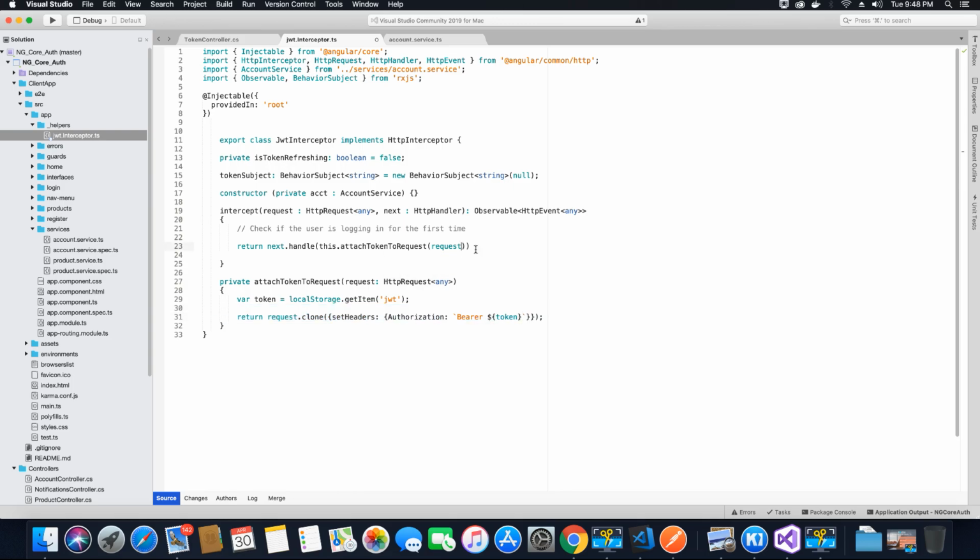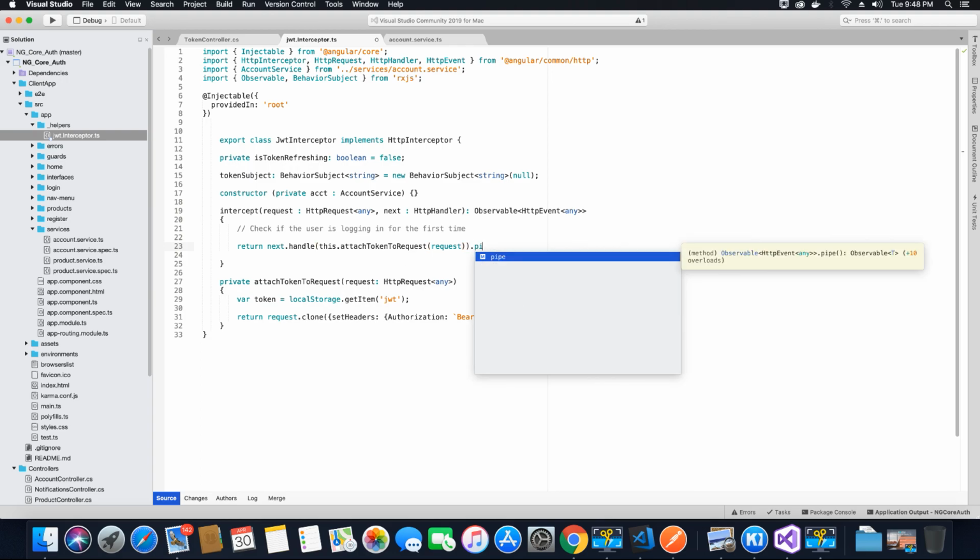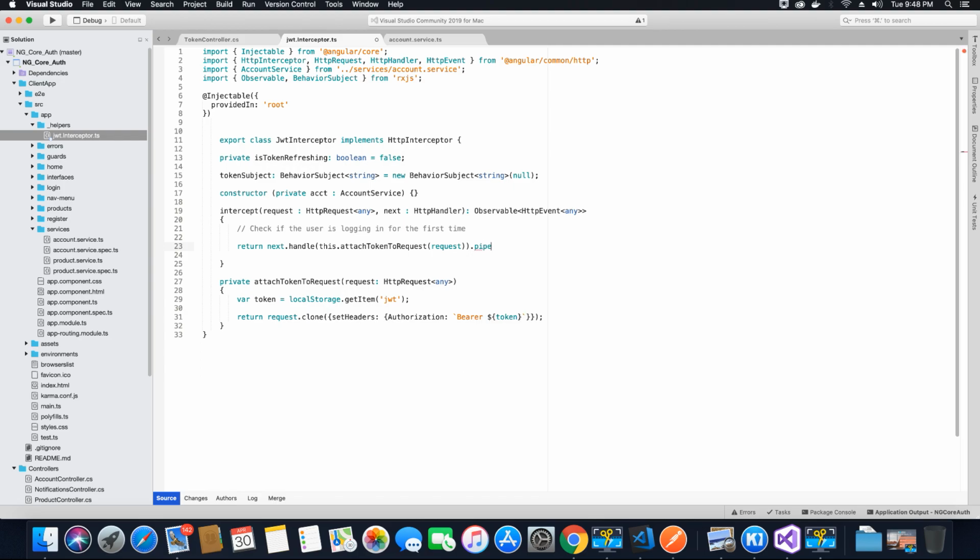Now what we want to do here is, after the handle method is called, whatever the response is, we don't want to just throw it to the user, we want to handle it now, correct? So we will call the pipe method, and within our pipe method we want to call multiple methods. So whatever methods you call within the pipe method, they will execute in a sequence. So we call the first method here, second method, and then the third method. All these methods will execute in sequence.